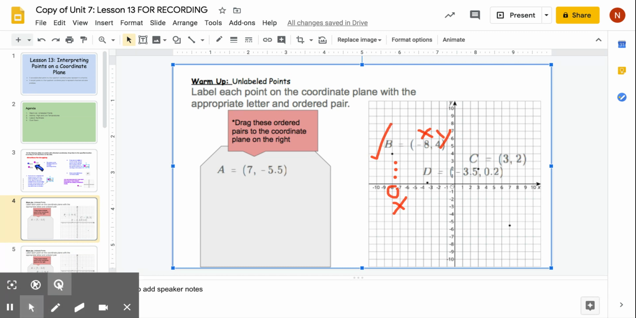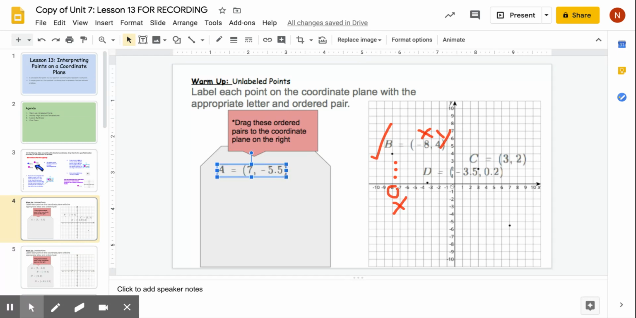Now that I am done with quadrant 2, I can move on to quadrant 3. And I don't have any points in quadrant 3. So my last remaining point is in quadrant 4. And I have one last ordered pair. So this one must match this last point here.